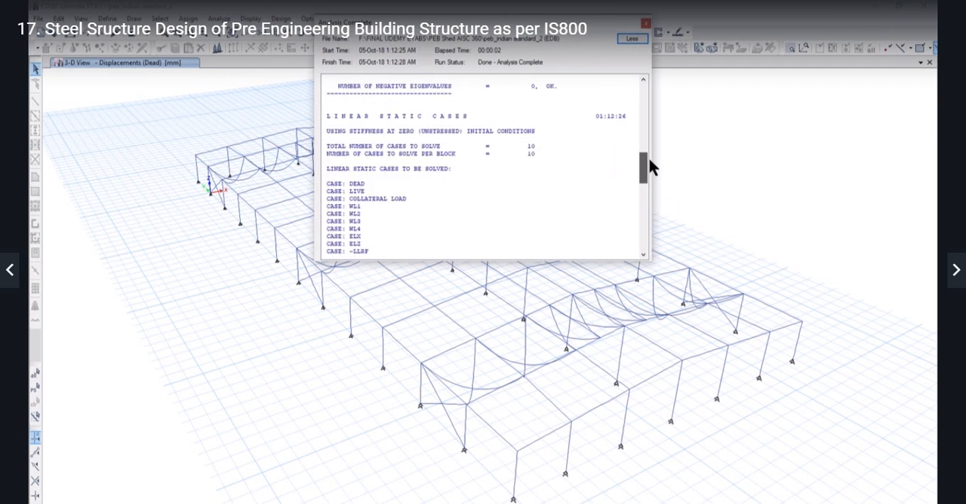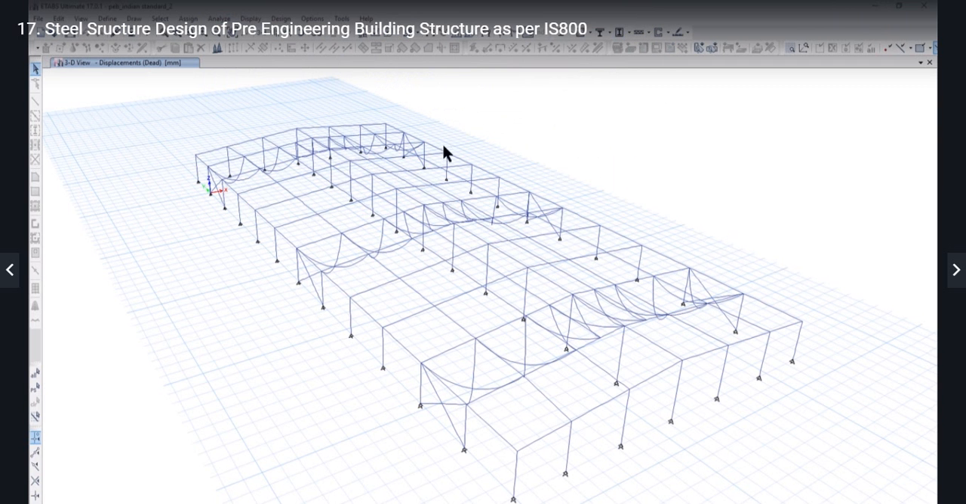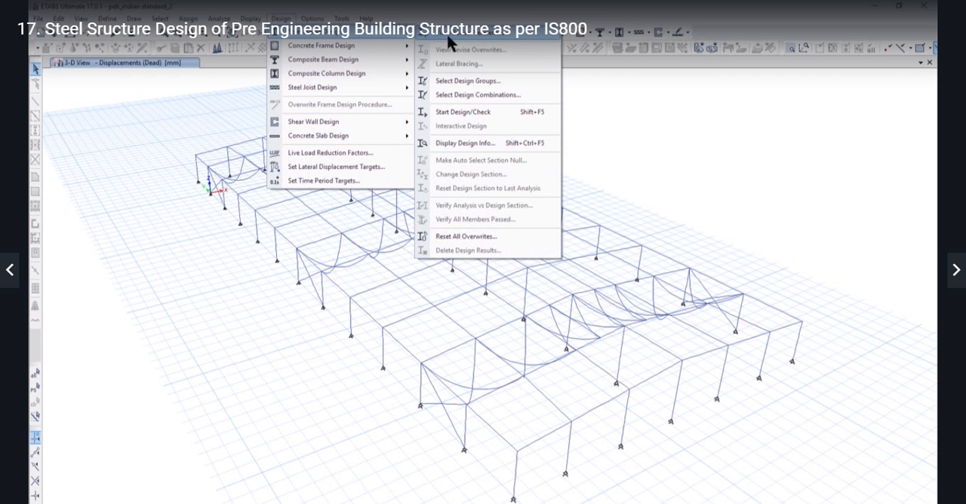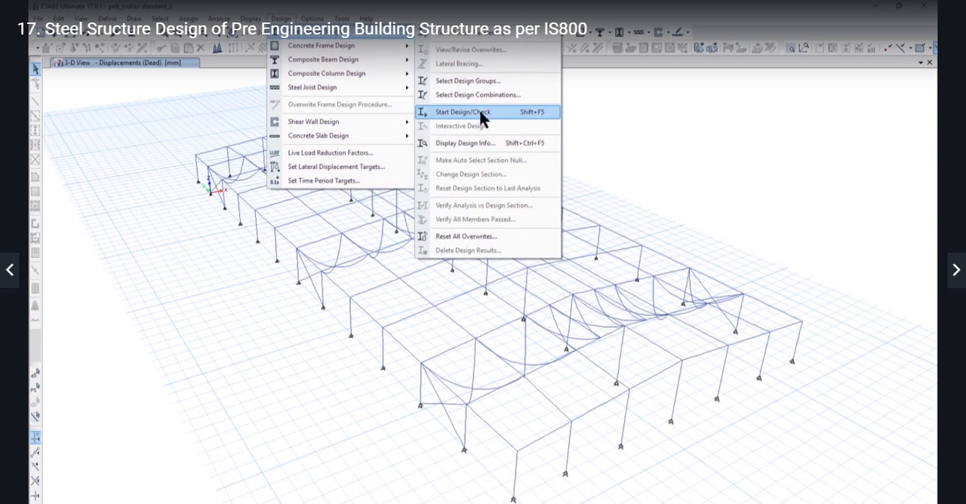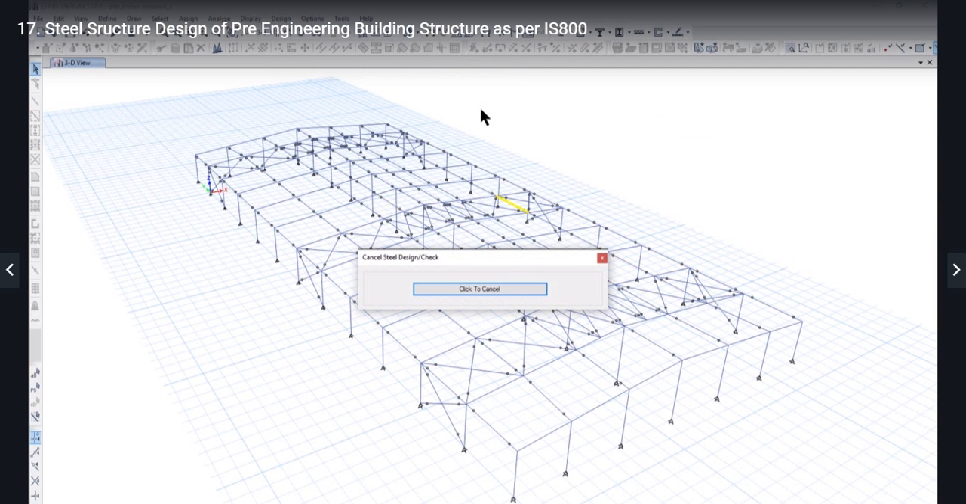We check whether there is any instability. There is no instability here, but we can see excessive deflection here. If you look here, you will see that 1303.745 mm is deflection on the minus Z axis. So this type of problem can be removed by changing this bracing section. Before that we need to do the design here also. This optimization we will do in the next lecture, but before that we need to go to design, steel frame design. We have selected IS 800 2007 here and we need to start design check.